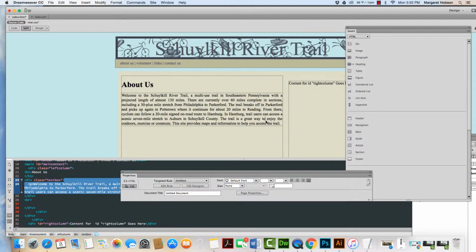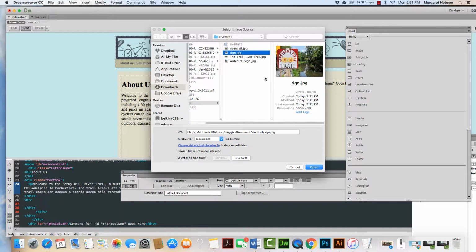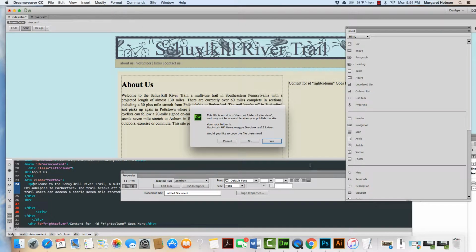Okay, so let's say I want to add an image, and I want the text to wrap around the image. How do I go about doing that? Well, I'm going to insert the image inside of here, and then we'll wrap the text around it. I have my cursor in the place I want my image to be, and I can say insert image, and I'm going to choose this picture right here.